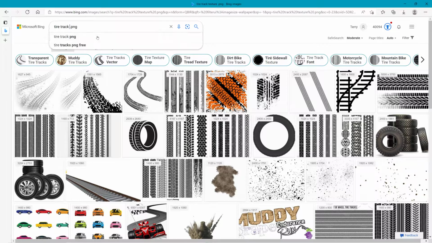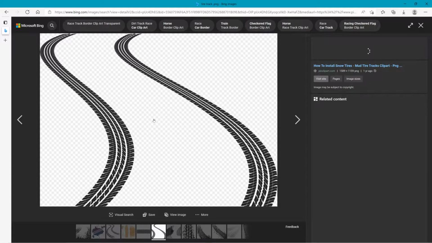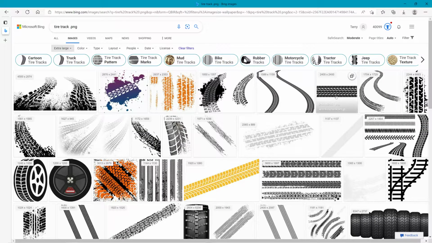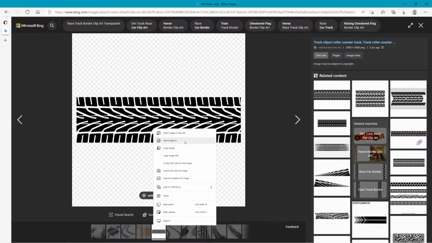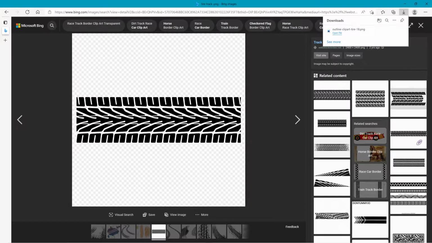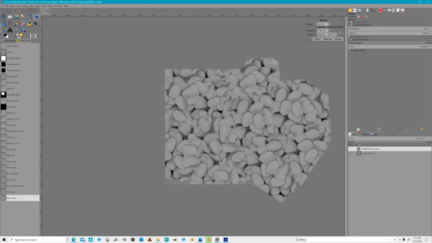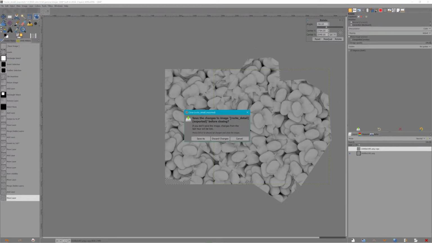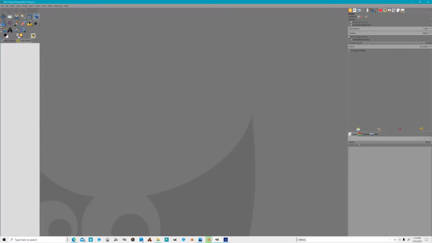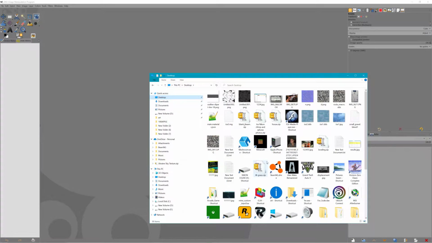Just Tire Track BeamNG. All right, maybe this is good. Yeah, this is what we want. This will work. Save image as, desktop. All right, now let's load that into GIMP. Let's get rid of that and load the new one, which is on the desktop.